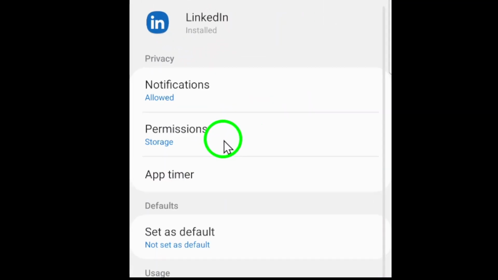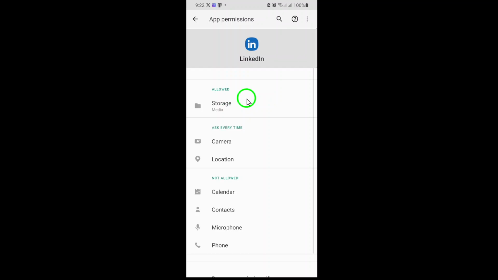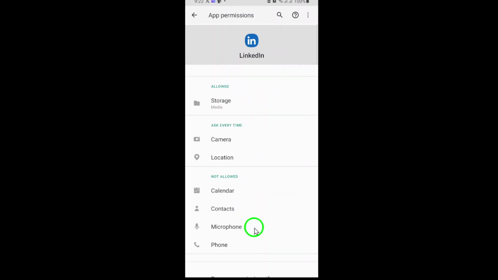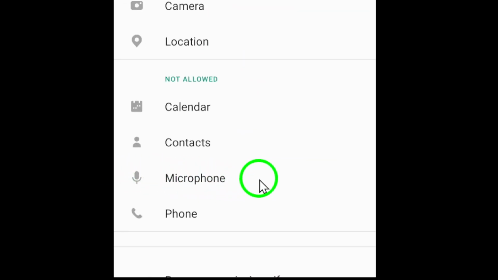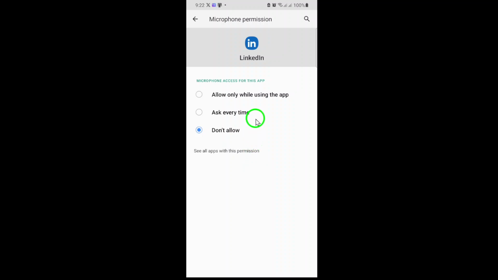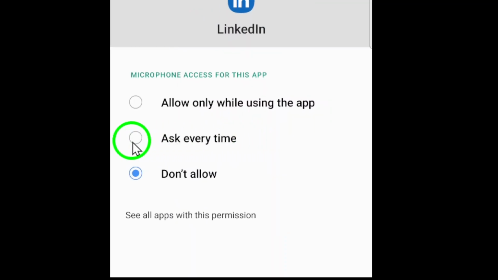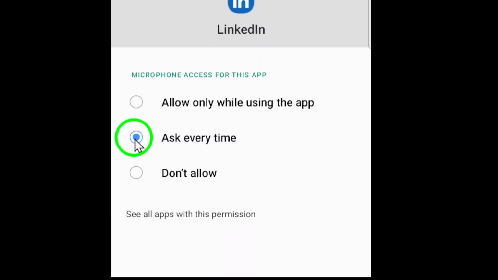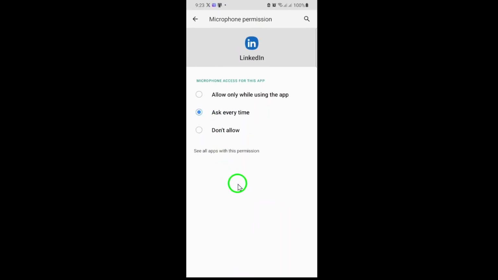Inside Permissions, you'll see a list of different features like Camera, Contacts, and Microphone. Tap on Microphone. Here's the key step. Select Ask Every Time. By choosing this option, your phone will prompt you for permission each time LinkedIn tries to use your microphone. This gives you full control and ensures your microphone isn't accessed without your knowledge.